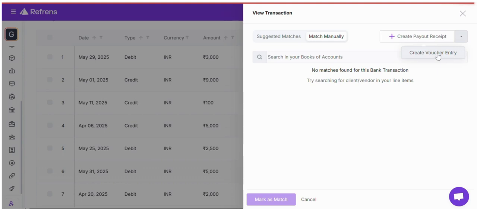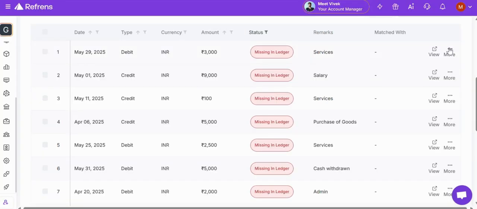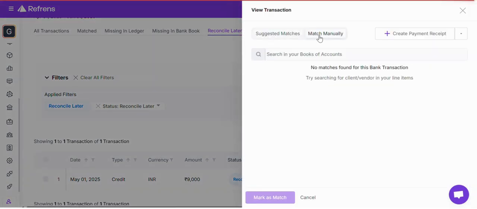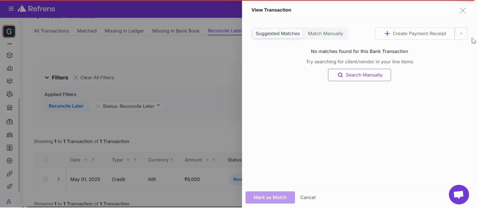You also have an option to create a payout receipt or a voucher entry for this bank transaction directly from here. If you want to reconcile any of the transactions later on, just go to More and click on Mark for Later. You can reconcile these entries later on by going to the View option and finding matches for it in your books of accounts. Alternatively, you can also create a payment receipt or a voucher entry later on as well.